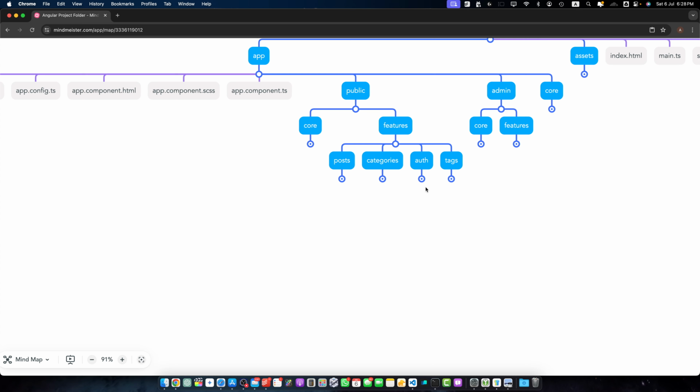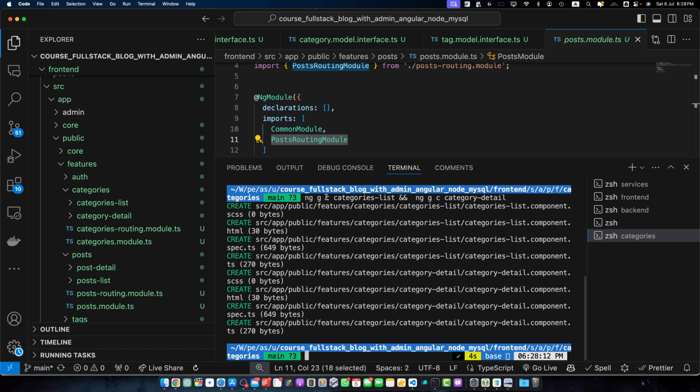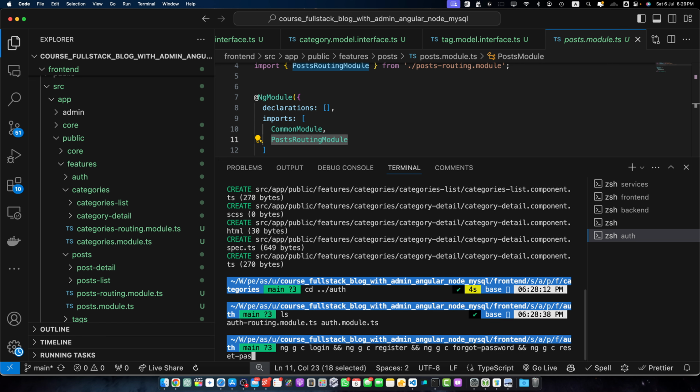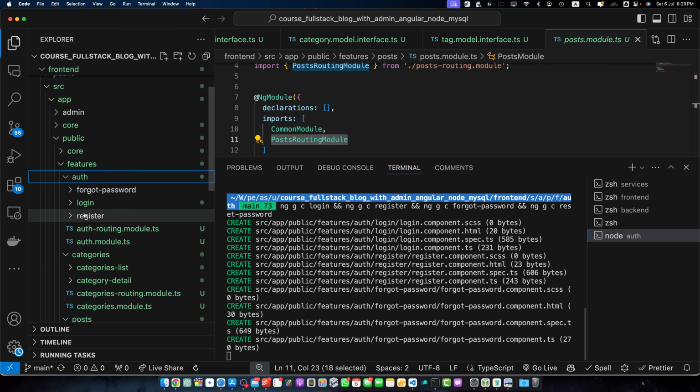Now let's implement the auth folder. In the auth folder we will have multiple components: login, register, forgot password and reset password. So run the command cd /auth, press enter. Make sure you are in the auth folder and run the command ng generate c login and ng generate c register and ng generate c forgot-password and ng generate c reset-password. Press enter. It will create all of these components along with their folders within the auth directory. You can see these are being created one by one.